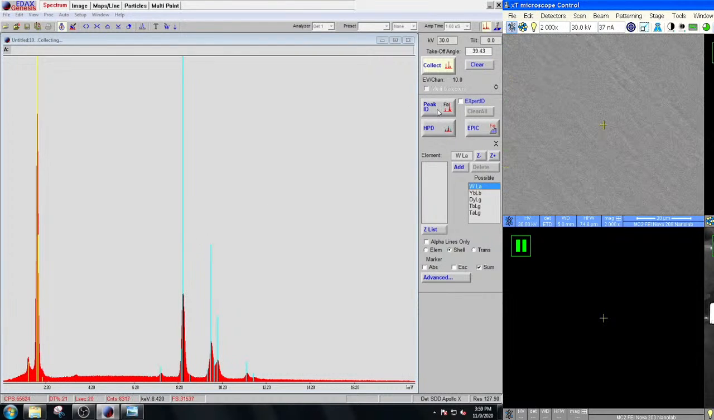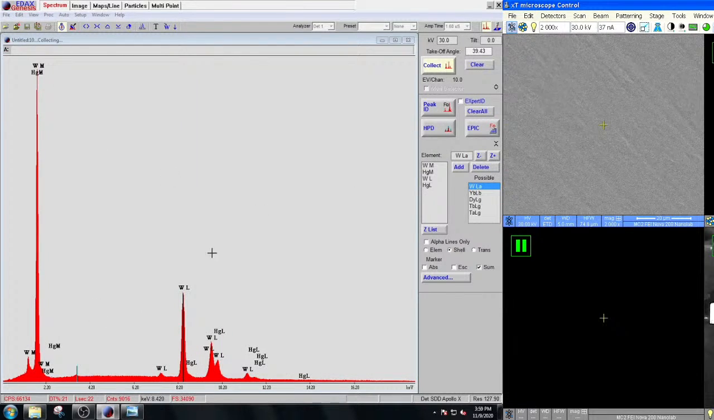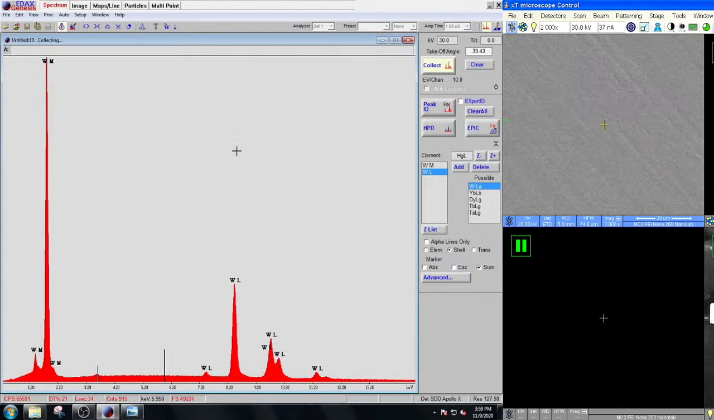And I bet the peak auto ID, let's see. Yep, the peak auto ID works just fine. It pulls up a bunch of tungsten. It says there's mercury in there. I don't know about that. Let's get rid of that. So we got all kinds of tungsten. All these peaks are tungsten. And they're labeled already, and we're good to go.